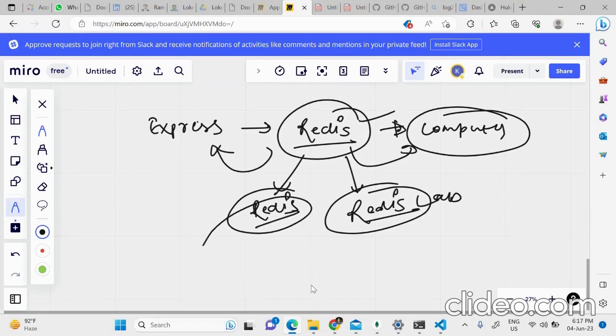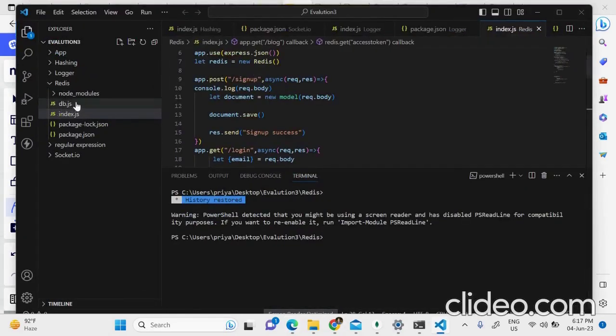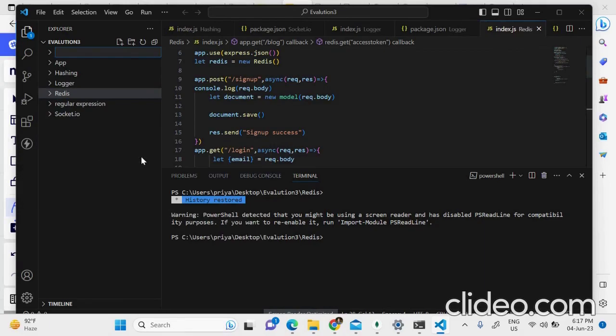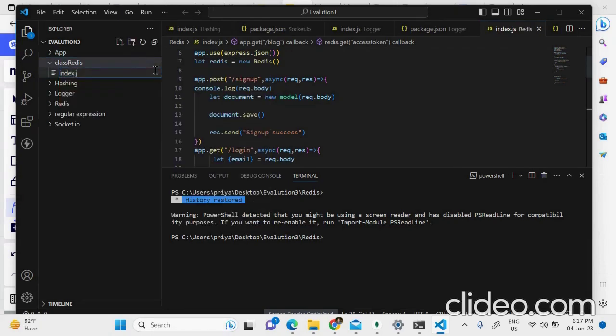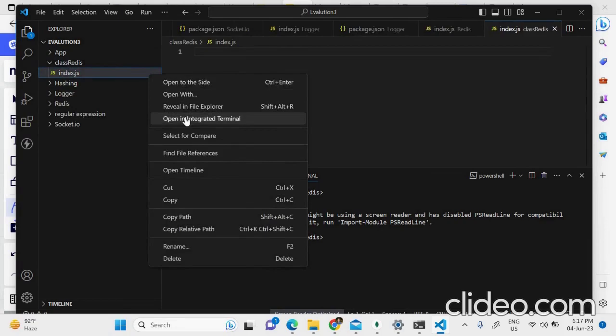So now I'm going to open my VS Code and make a new folder here, named task Redis. I'm making a new index.js and opening a terminal.